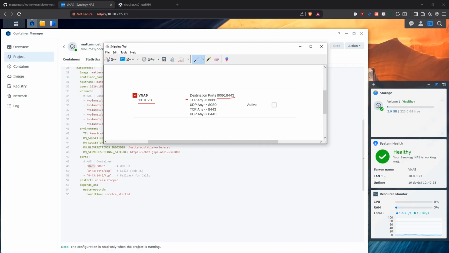And I'm going to be forwarding anything TCP or UDP. So anything that comes on TCP 8080 or UDP 8080 or TCP 8443 or UDP 8443, the router is going to say, I'm not going to deal with this. Let me give it to the NAS, and then the NAS is going to handle it.